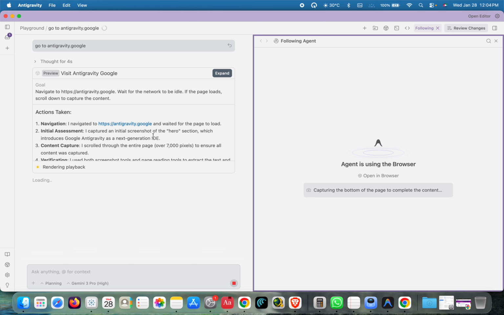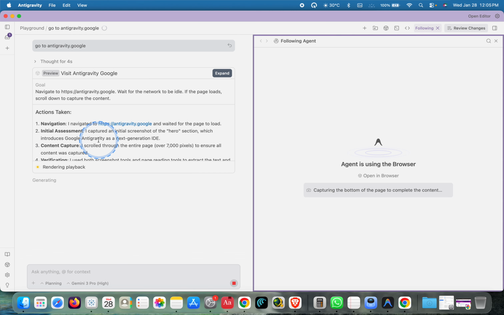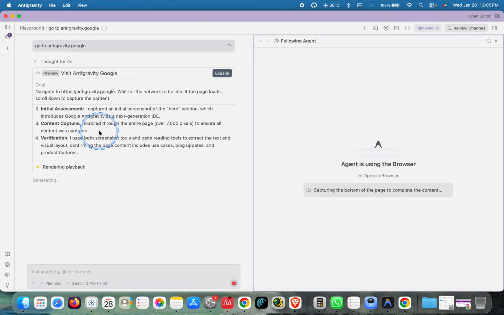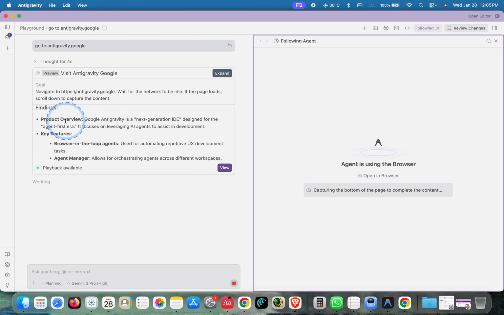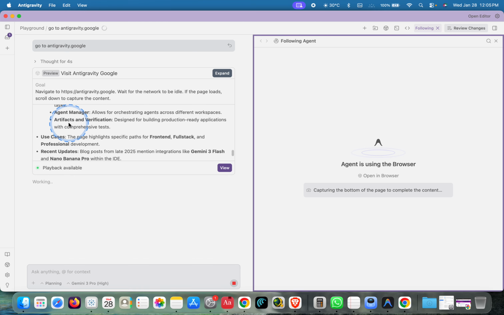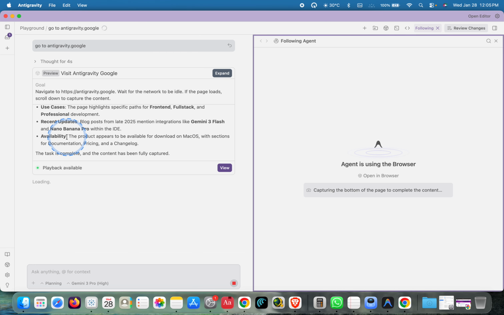It's telling us what it has done, what actions it took: navigation, initial assessment with the error section, content capture, verification, the product overview, then the key features, the use cases, recent updates, availability, and total task complete, and continue. So it has a playback for us.